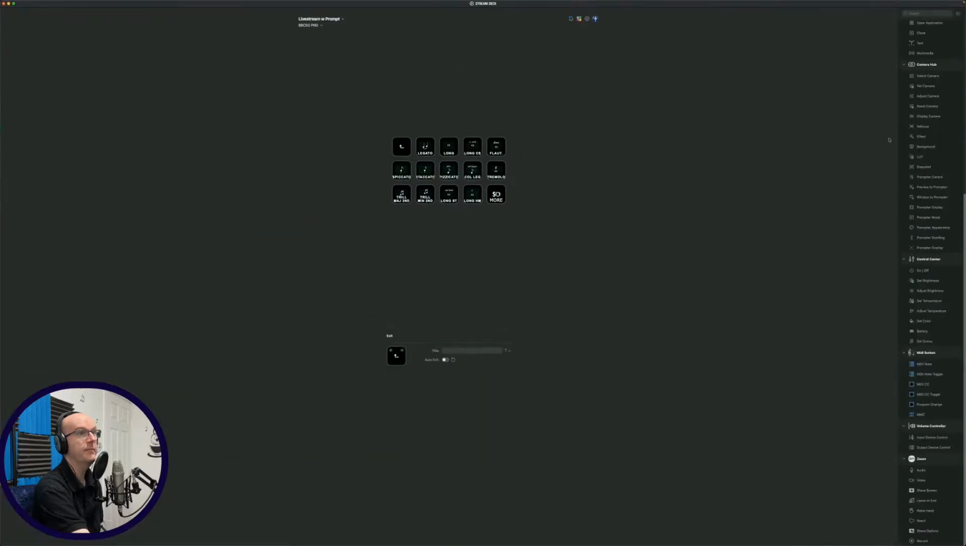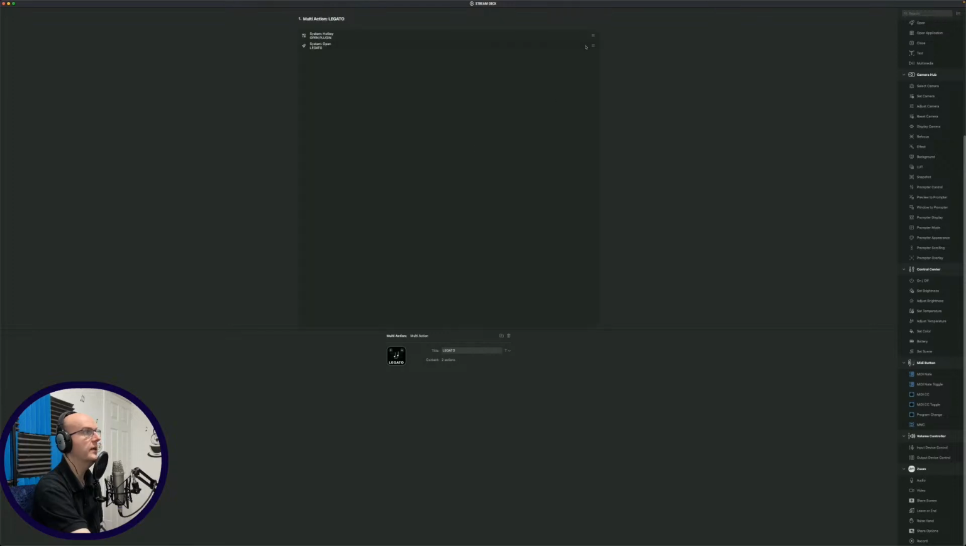So we make this larger. We can see that we've got MIDI buttons just on the bottom right hand side. So we've got MIDI note, MIDI CC toggle, program change, MMC. So what we're going to do is we're going to update this profile here. And what we're going to do is we're going to change these.